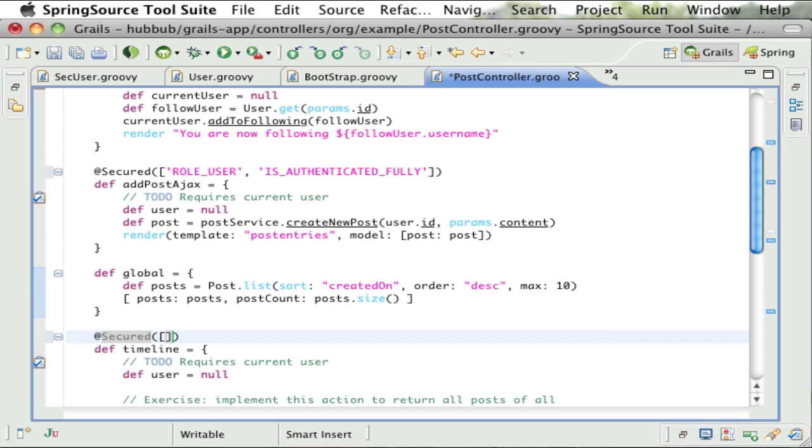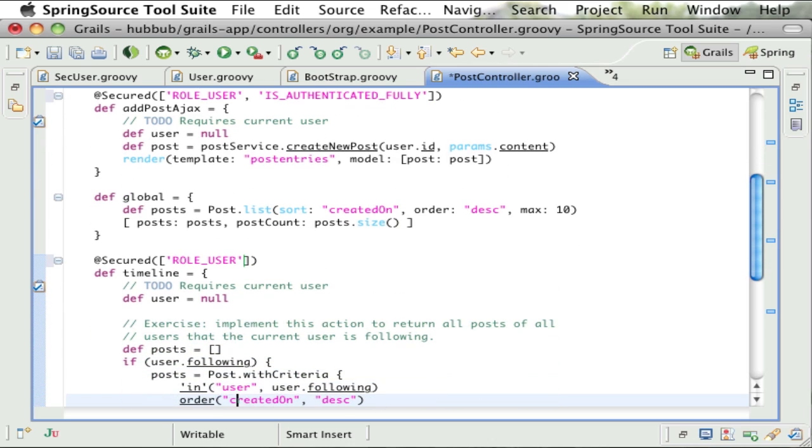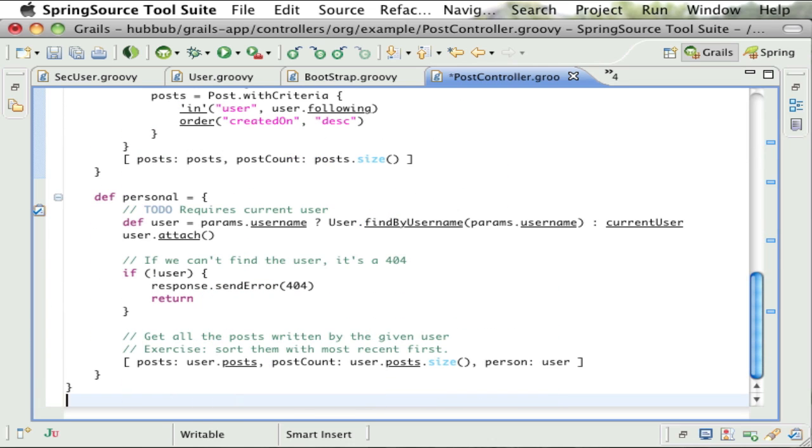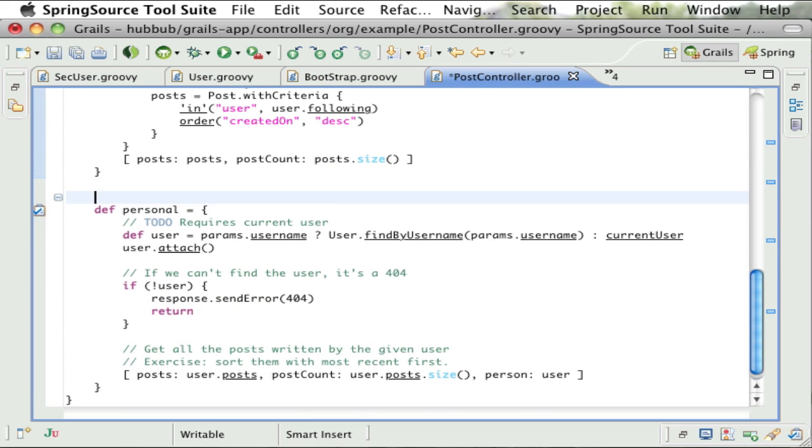Timeline will show a person's posts or the messages associated with the people they're following. So it just requires the user role. And personal, we're not going to bother with the user role restriction. All we're going to say is the user has to be authenticated or remembered. And it's as easy as that.